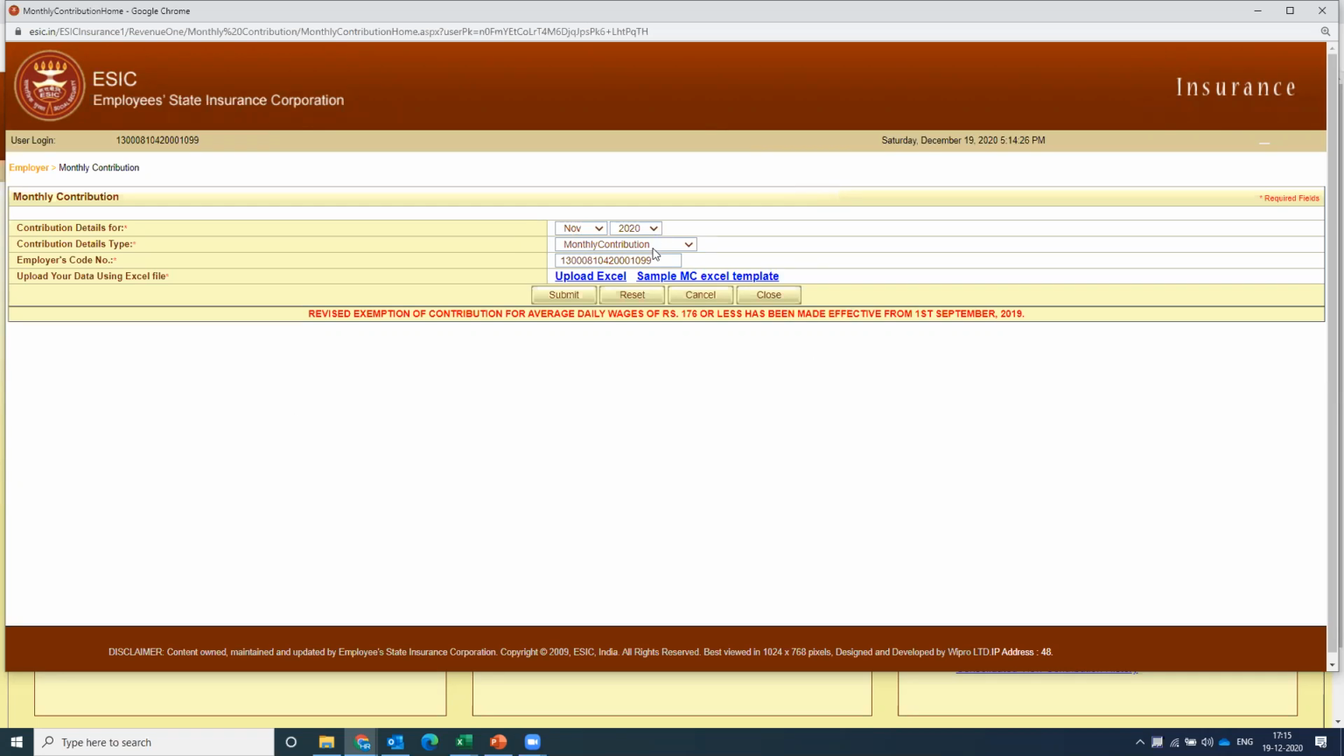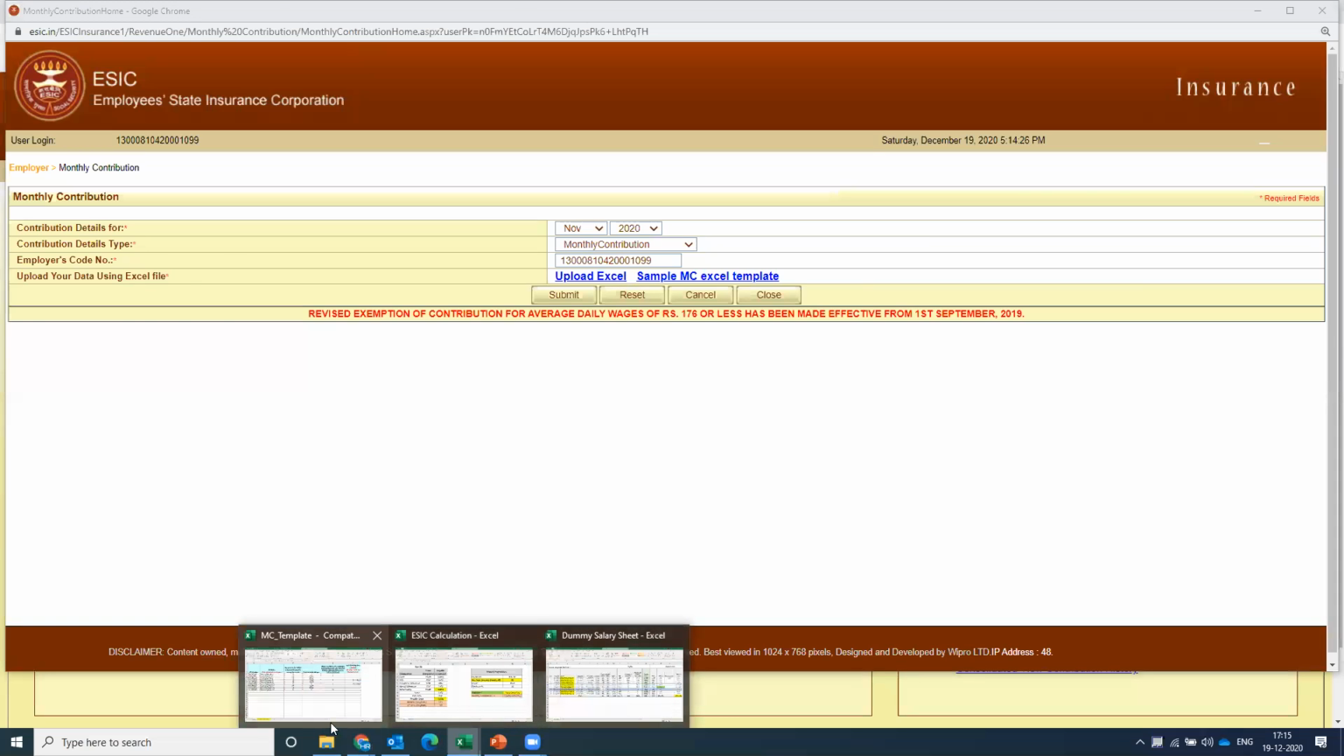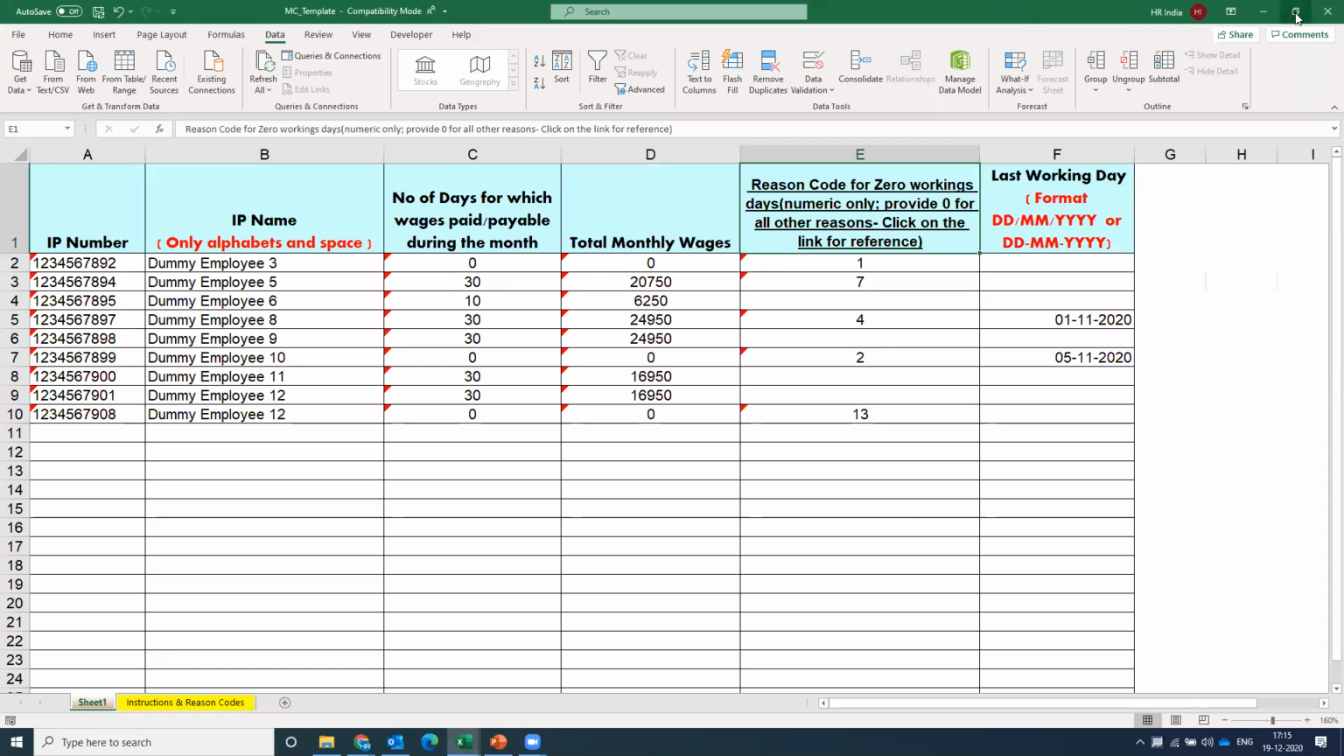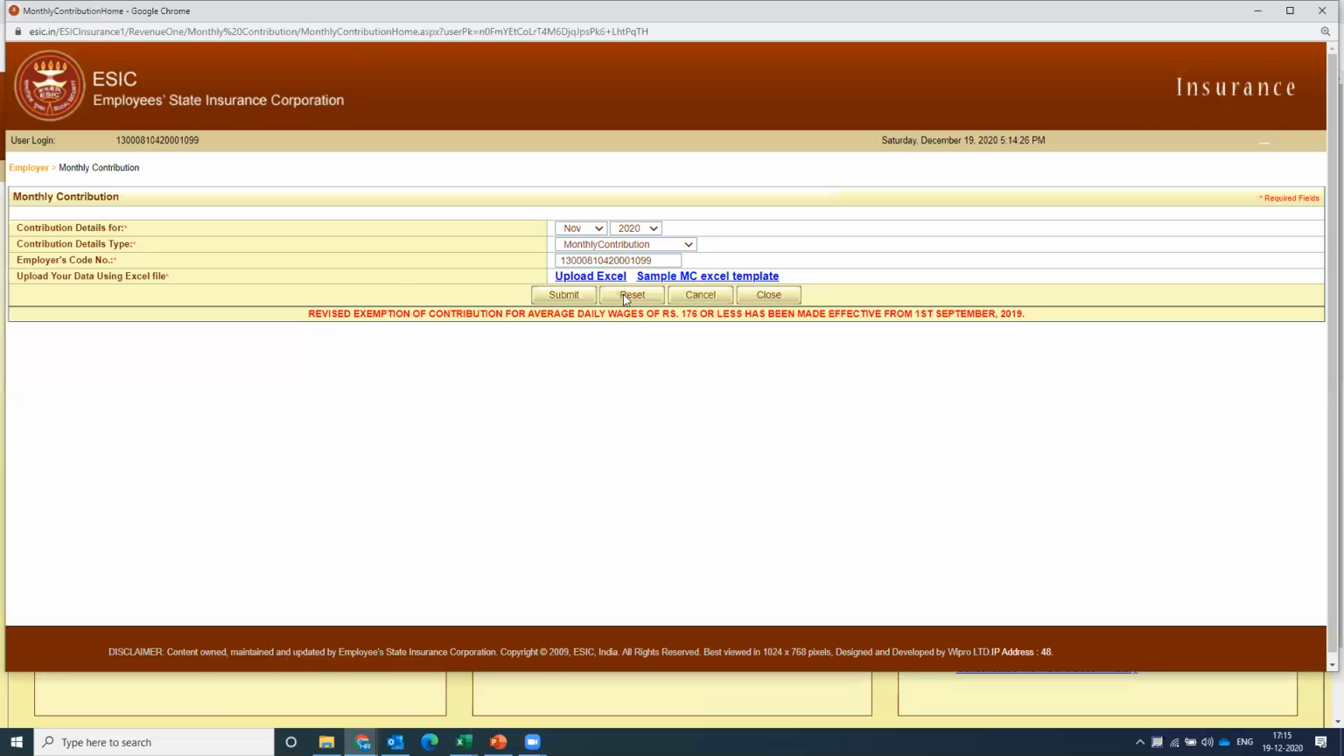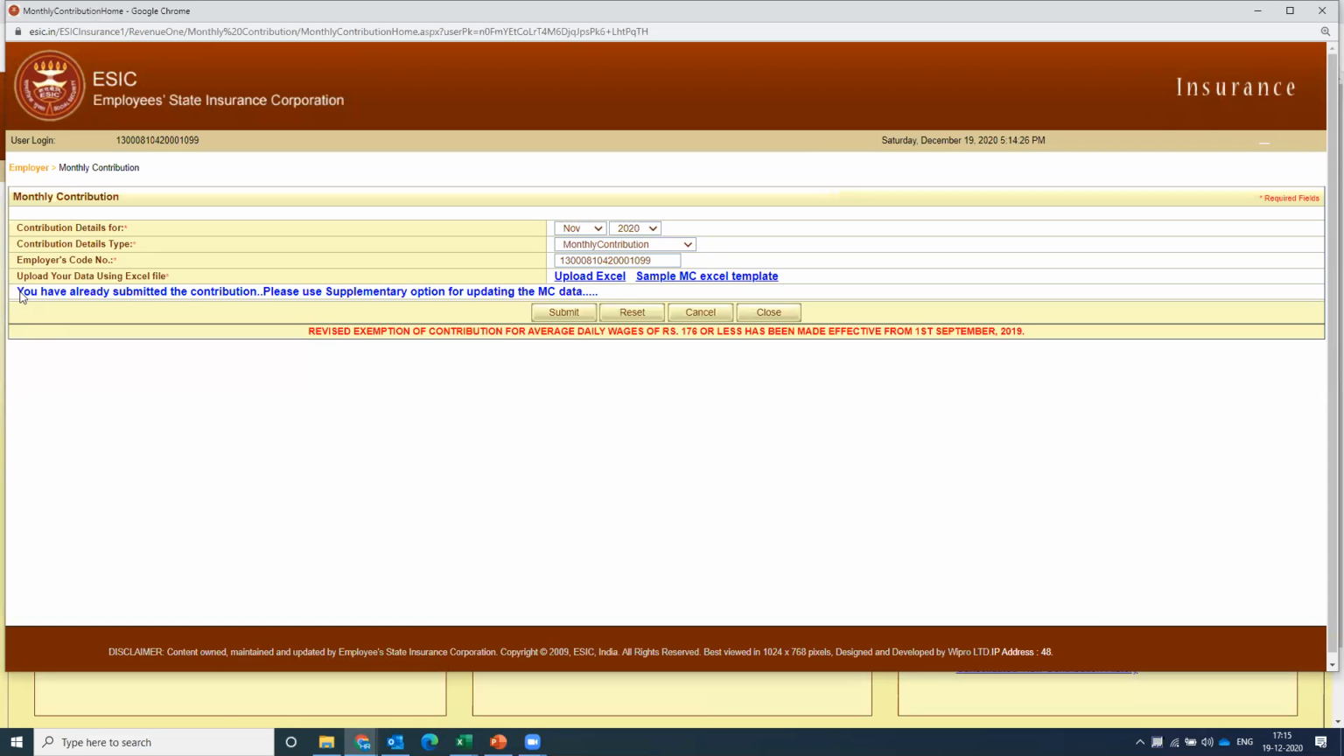You have to just select the month, select the type of contribution, that is monthly contribution, and the next thing is upload Excel. So when you prepare this file, just save it, come to this option, and click on upload Excel. Since I have already uploaded my file for the month of November, because maximum up to 15th we have to do it, right? Since I have already uploaded my regular challan, I would not be able to upload the challan again. Now it's asking me to upload a supplementary challan for that specific month.